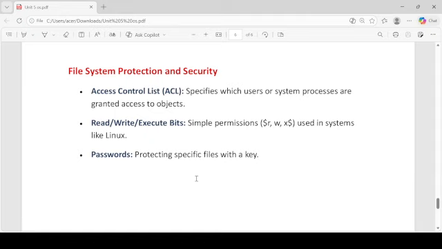The next and last topic is file system protection and security. The access control list, ACL, specifies which users or system processes are granted access to an object. You have to grant permission for access to files. The next one is read, write, execute bits: simple permissions like user can only read, user can only write, and user can only execute. These are used in systems like Linux. And also we have passwords, protecting specific files with a key, setting unique keys or passwords for protection.